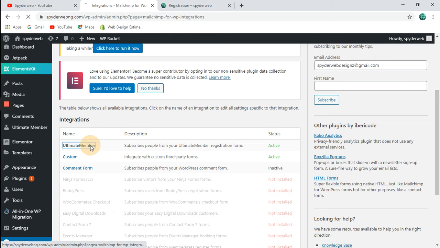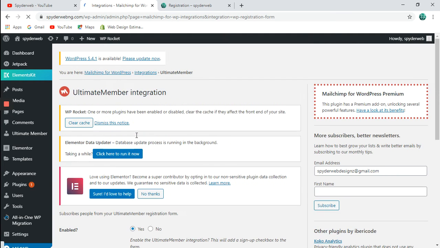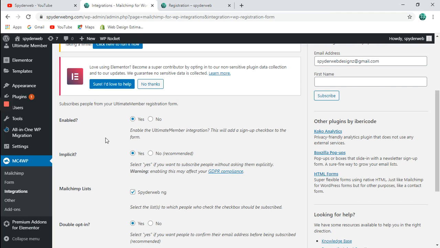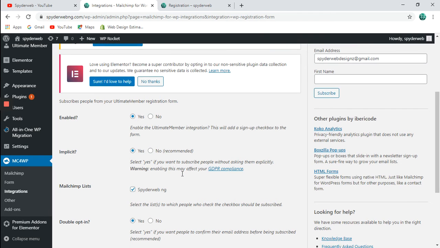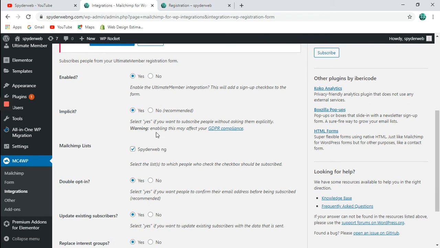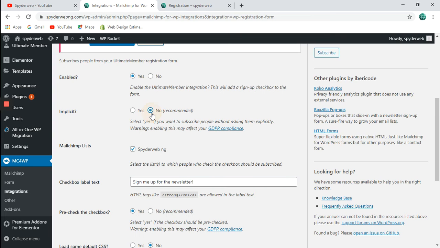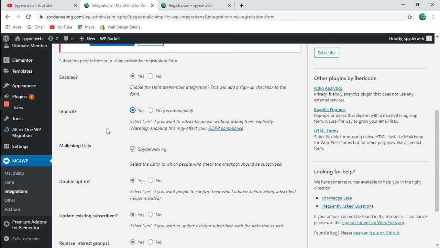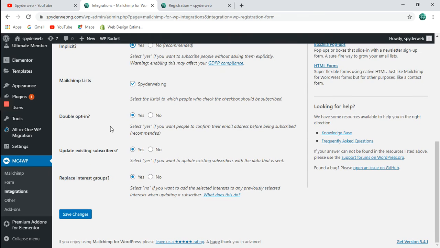So to set it up now, you see, enable the Ultimate Member integration. Yes, implicit: select yes if you want to subscribe people without asking them. If you select no, rather, it will show a portion in the form where you have to click to say whether you want to get newsletters or you want to subscribe to MailChimp. So if you select yes here, it won't bring out that option.